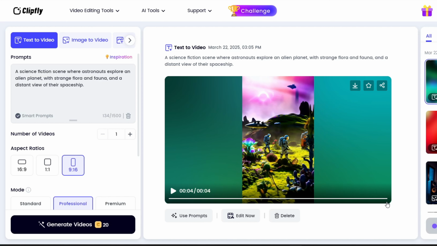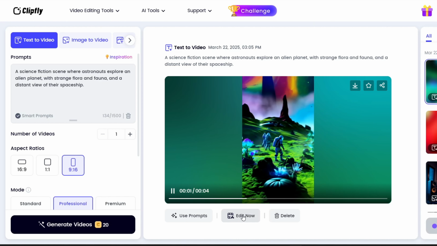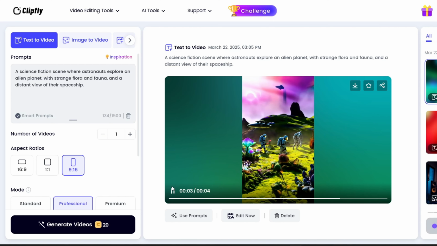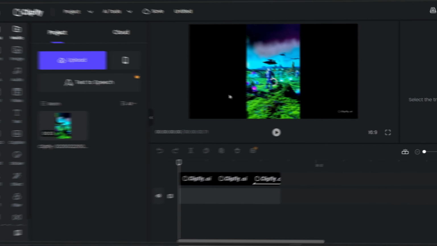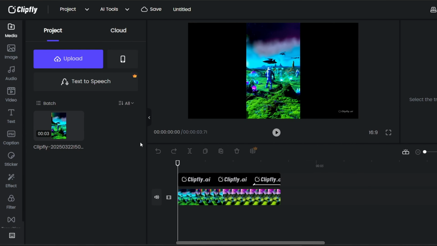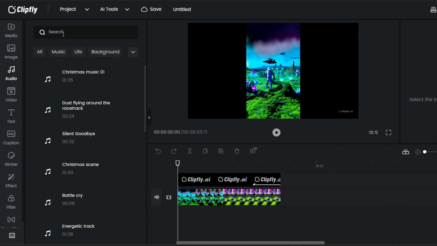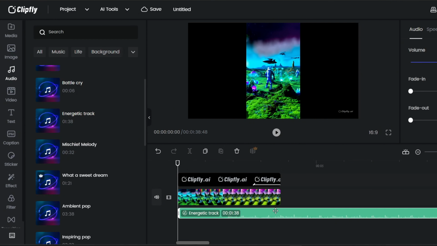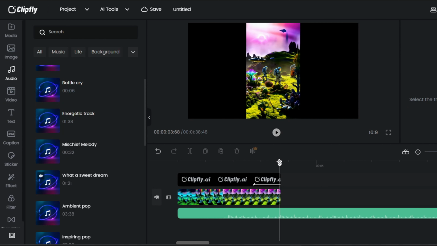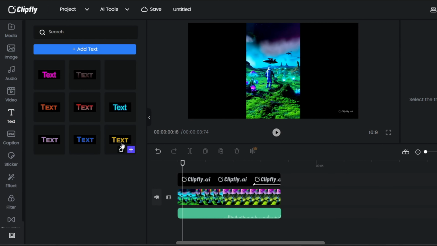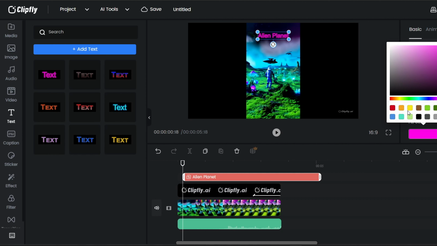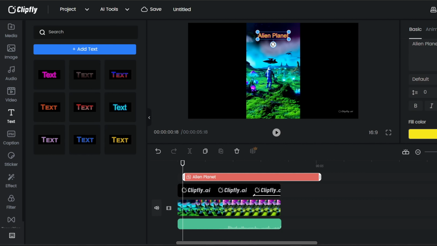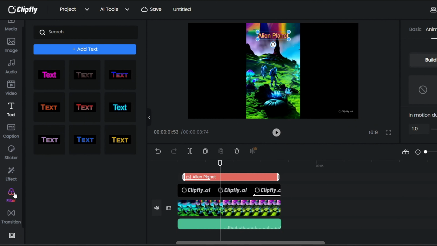Now, here's something that makes Clipfly stand out. You can actually edit your generated videos right here inside the platform. See this little edit button below the video? Let's click that. Boom. Now we're inside the built-in video editor, and this thing is actually pretty loaded with features. You can add audio tracks, drop in text, customize the font, change positioning, and even add text animations.